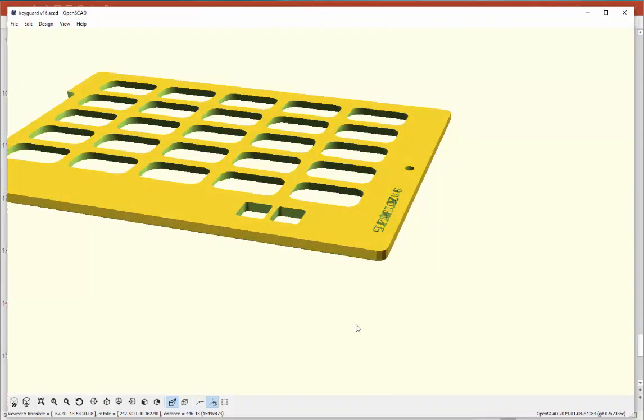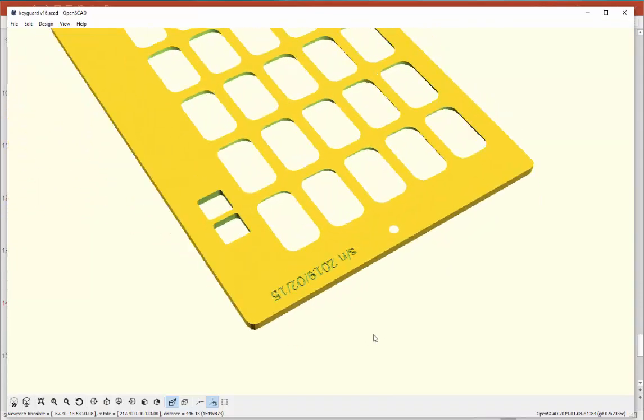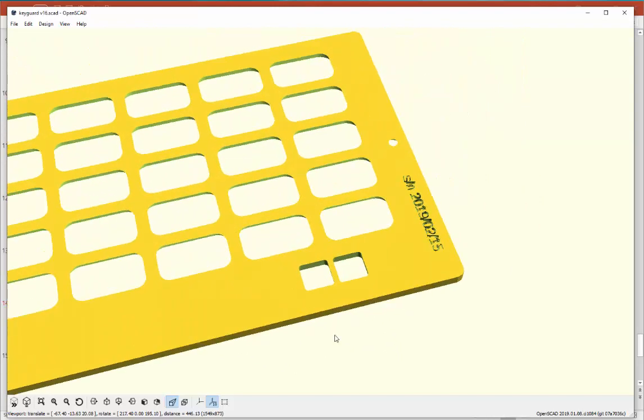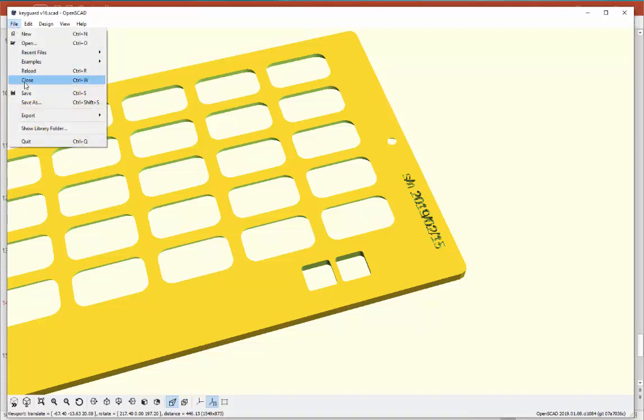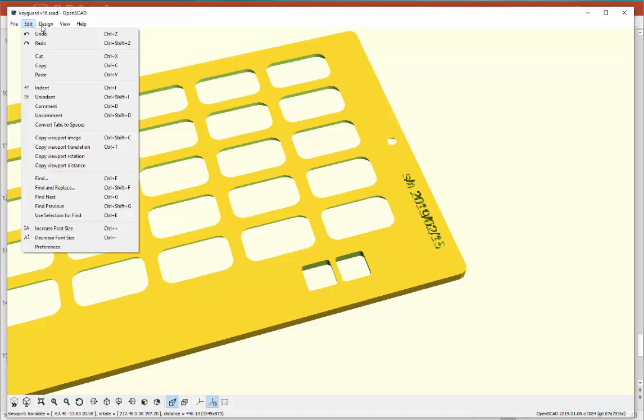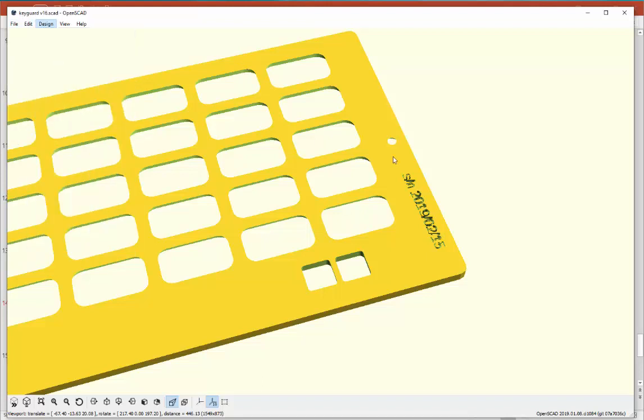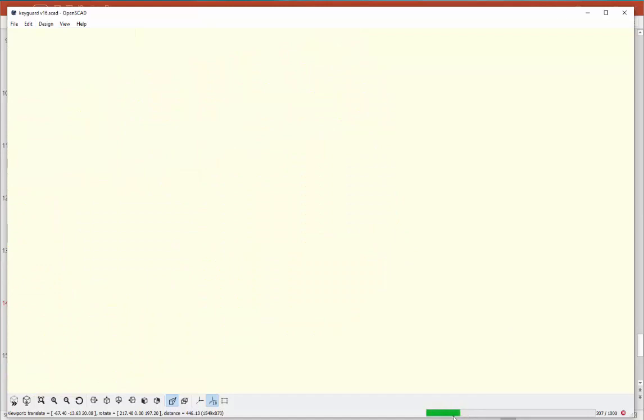You'll also notice that the text especially appears jaggedy and sloppy. That's because the program is just trying to render it as quickly as possible. We can make prettier text by rendering it. It'll take a moment. We'll see a progress bar here on the bottom.